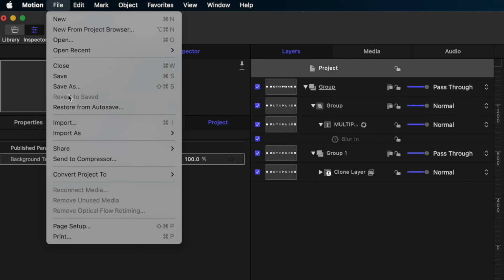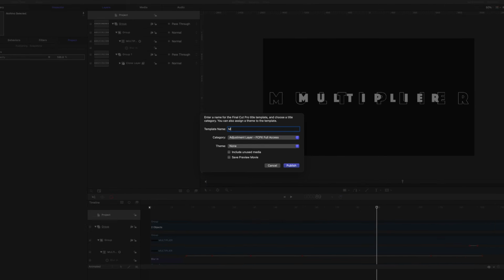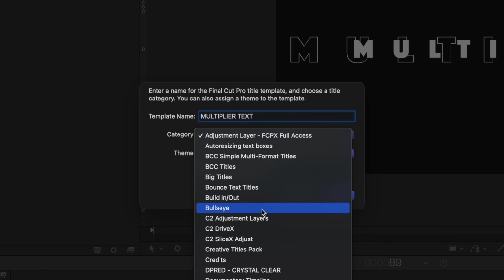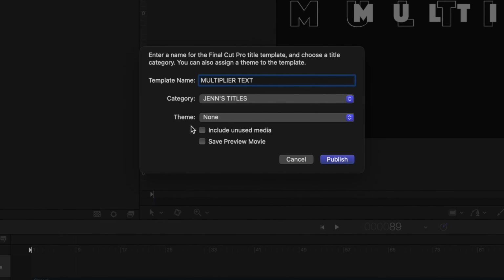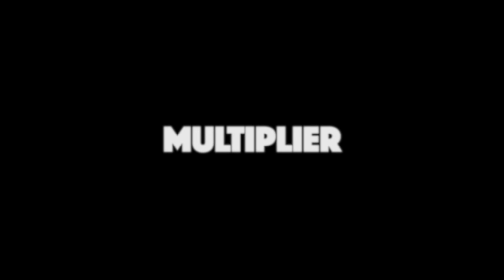All right, so to publish this, let's head up to File, Save As. We're going to get this pop-up window. It wants to know the name of our template. I'm going to call this Multiplier Text. Under the category, I have my own category here called Jen's Titles. Under Theme, I'm just going to leave it, and let's hit Publish.